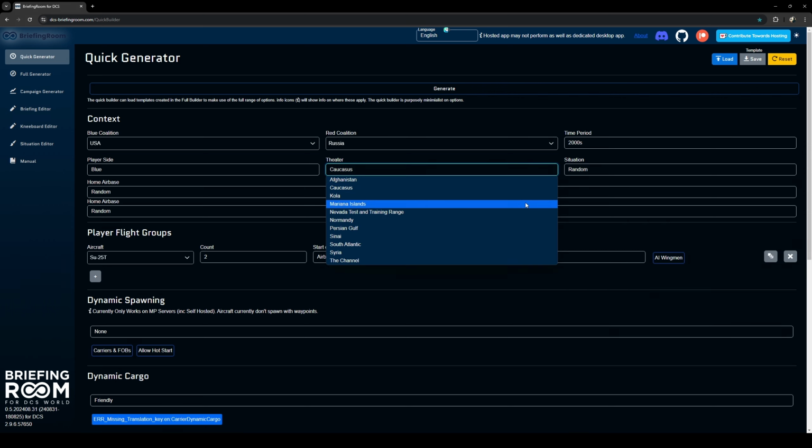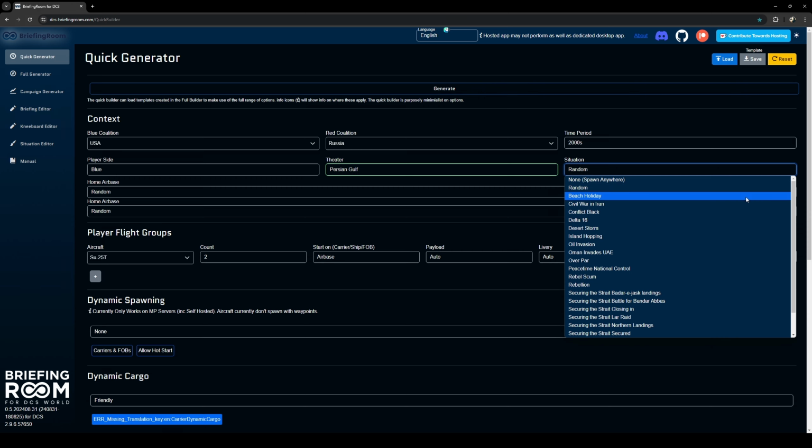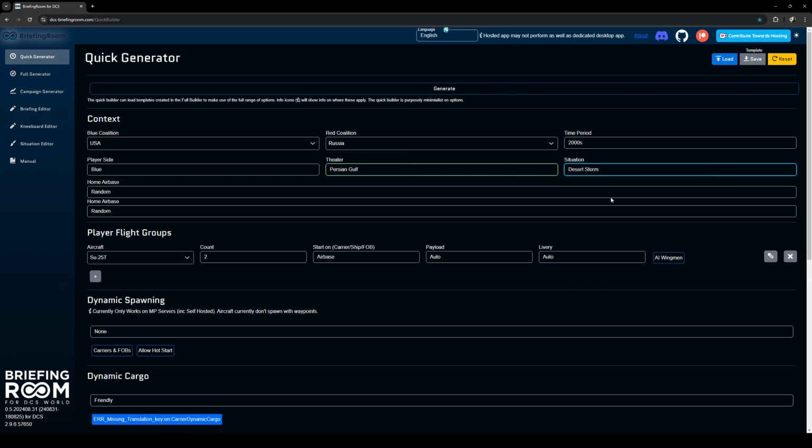Depending on whatever map you pick, it's going to give you situations that actually occurred in that time in that theater. If you go to Persian Gulf, you got Desert Storm. So if you want to relive Desert Storm, you could do all that. We're going to go back to Afghanistan just again for our purposes here.